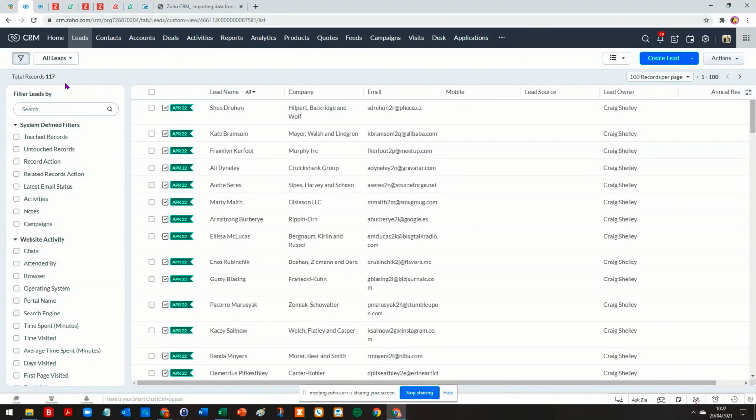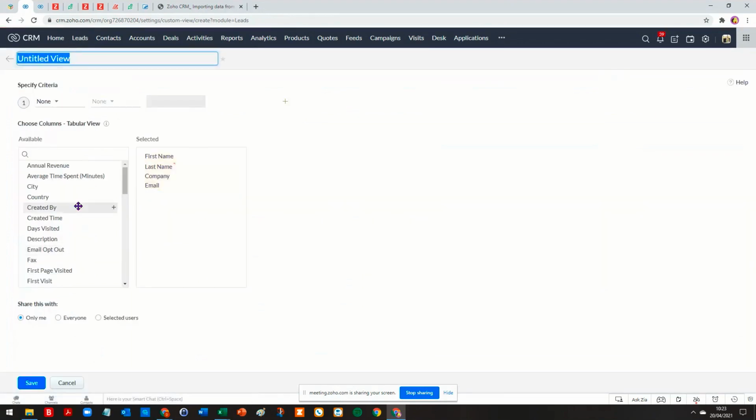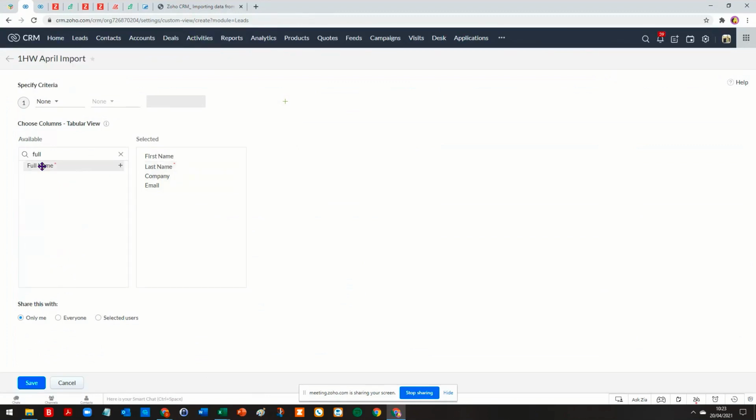So just before I go any further, I'm going to create a custom view based on these. So new custom view. I'm going to give it a name, and then we're going to use this view later just for ease. And I'm going to add in the full name. Just double click, search for that, double click, and then I can delete the first name and last name. We've got company, email, I'll add phone in. And I'm also going to add annual revenue in because we're going to import that as an update.